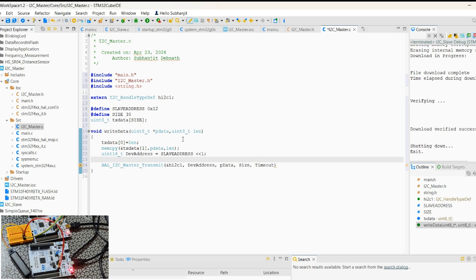And instead of p data we have to pass the tx, and size should be the len plus 1, since after length we also need to send the tx. Here the tx length is there, and after that the p data. And for timeout, let's give it 1000. So that's it about writing the data.